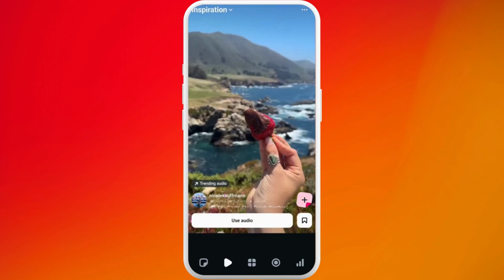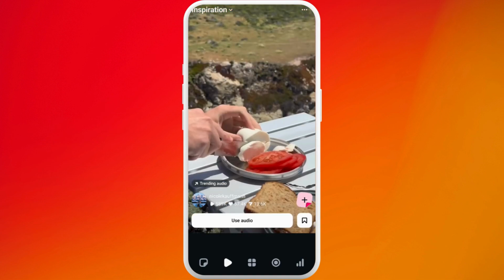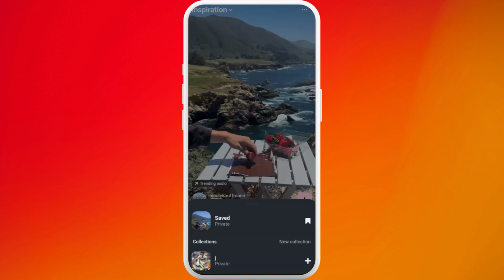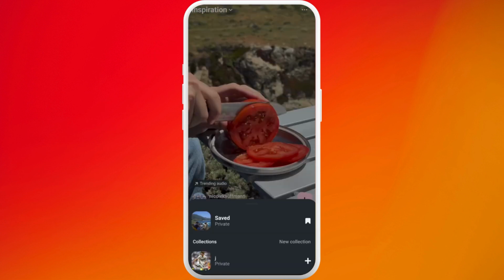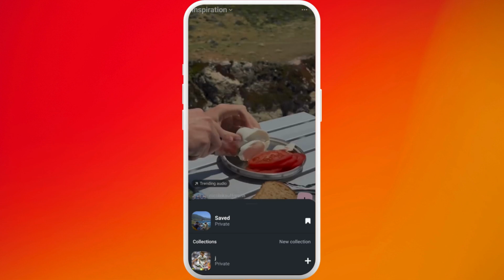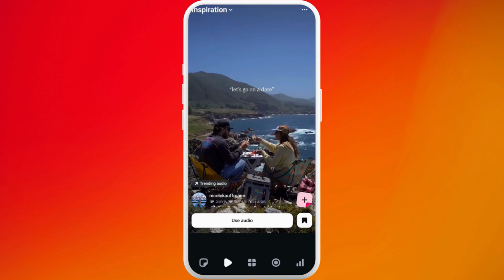And if you find any Reels that you like and you want to save this post for the future, all you need to do is, here in this bottom right, you can see this icon over here. If you tap on it, this Reels has been saved successfully. But you need to keep in mind that it will be saved in your Instagram accounts too. So you can view this in your Instagram app too.